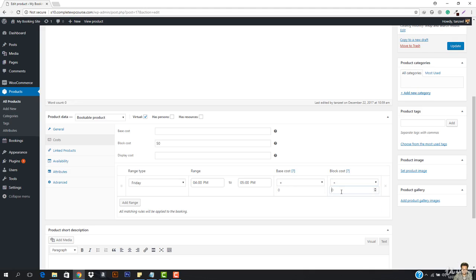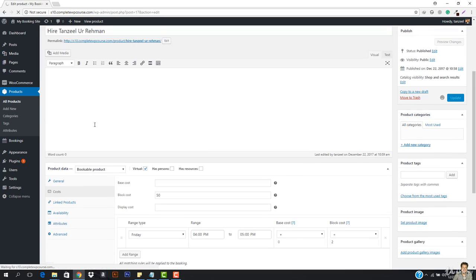So I'm just gonna go ahead and divide it by 2. If someone hires me on Friday, and his range is from this to this, then we will charge him 50% off. So this is divided by 2, the total price divided by 2. Let's update and check out how this works.